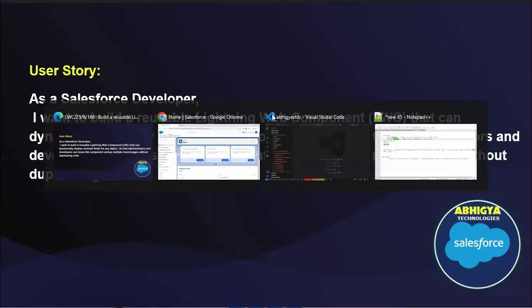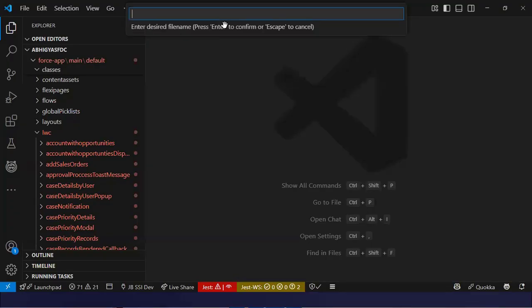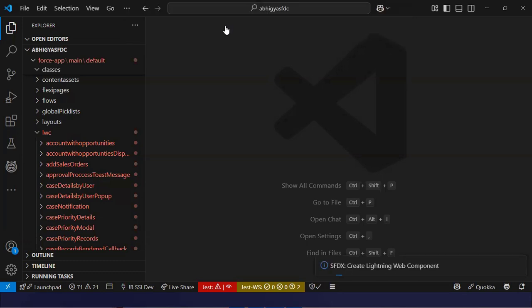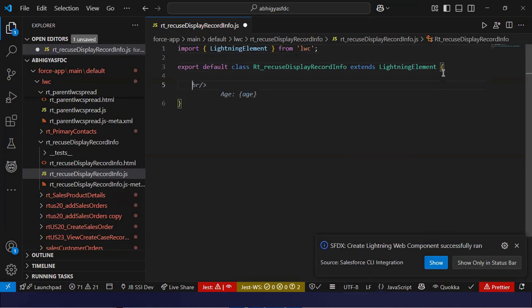So let's come here. I'm going to create one Lightning web component. Reuse display record information. We are going to display record information in a reusable component.